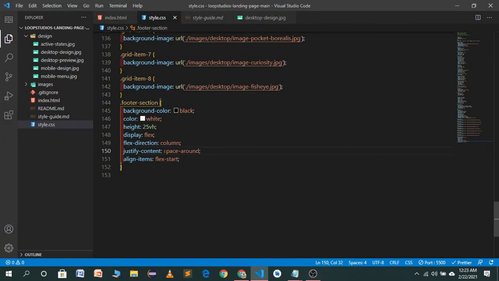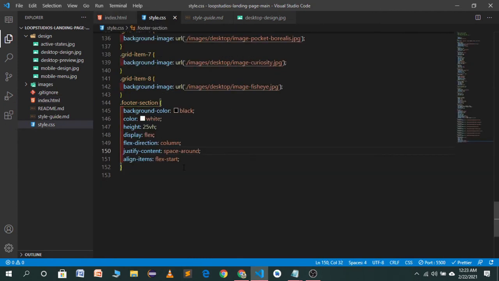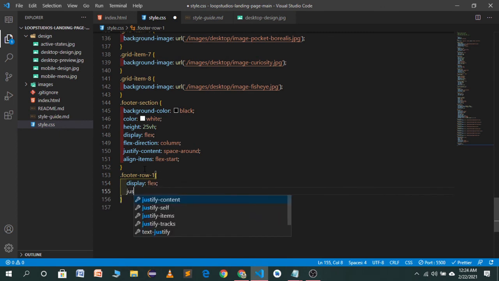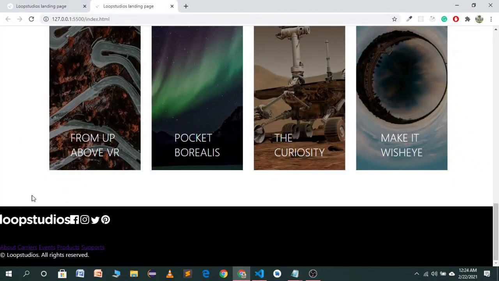So let's target the footer row 1. We will use the same flexbox to align it in the horizontal direction. Dot footer row 1: display flex, justify content space between, align items center. Let's see how it will look. Now you will see these have aligned in the horizontal direction.